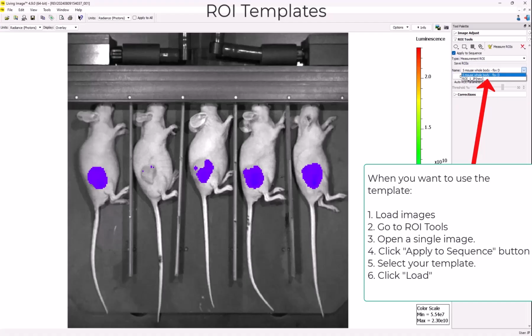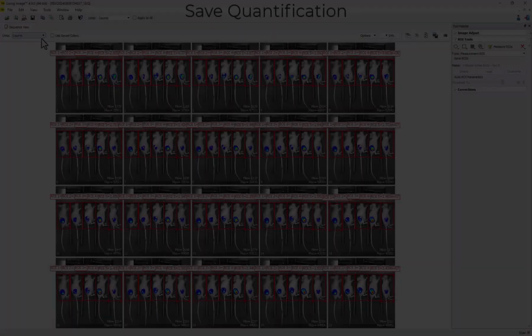If you want to paste this template onto a new batch of images, you will load the images together. Then go to the Tool palette and select ROI Tools. Double-click to open a single image and click the Apply to Sequence button. Choose your template from the drop-down menu and click Load.